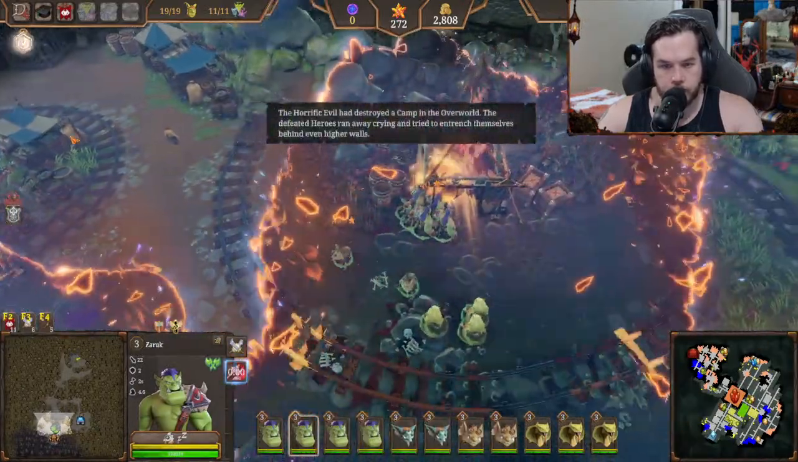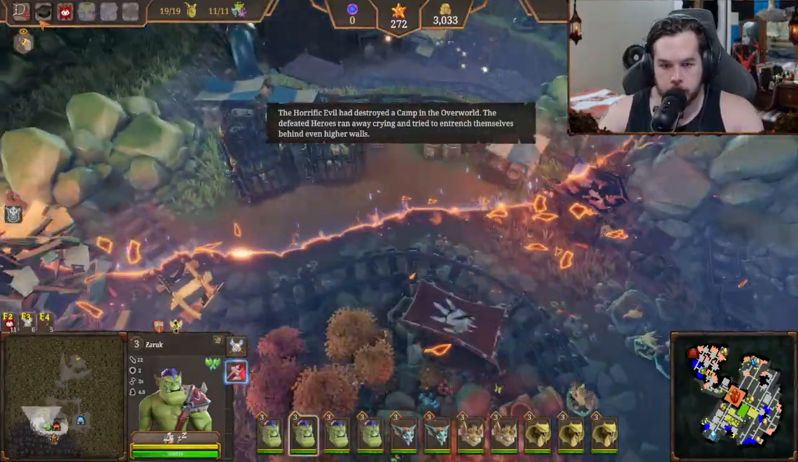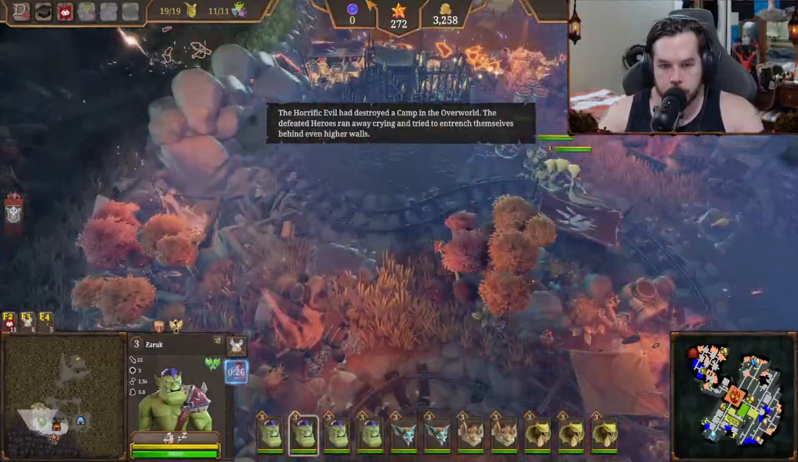The horrific evil had destroyed a camp in the overworld. The defeated heroes ran away crying and tried to entrench themselves behind even higher walls.